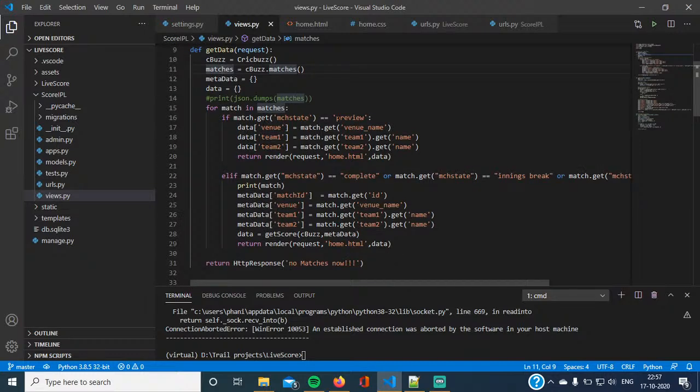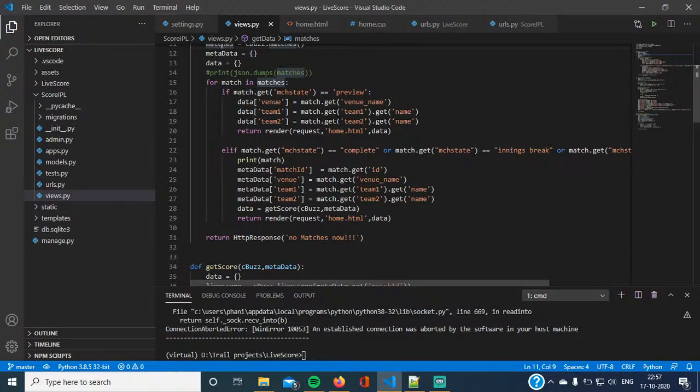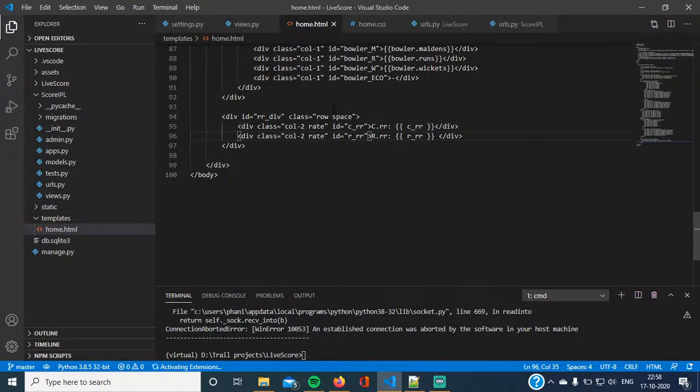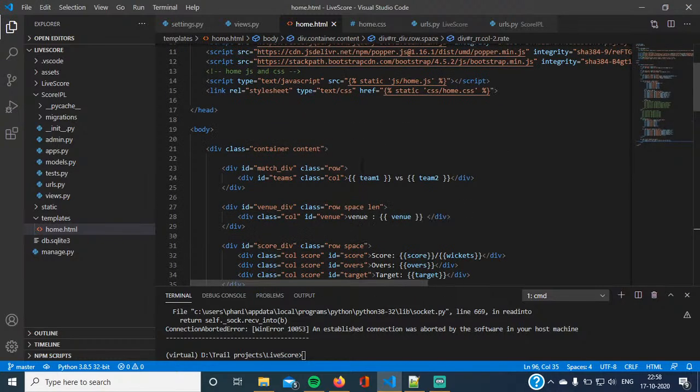In this, first I'm checking if there is any preview for any match. I mean, the match will be starting in 5 hours, 6 hours, or the next hour. If there is a match in preview, then I'm getting the venue and both team details, and I'm using the render option to pass the data to the HTML page and bring the data into the HTML page dynamically.